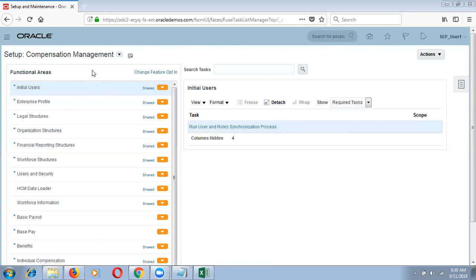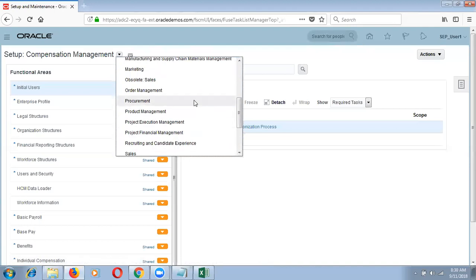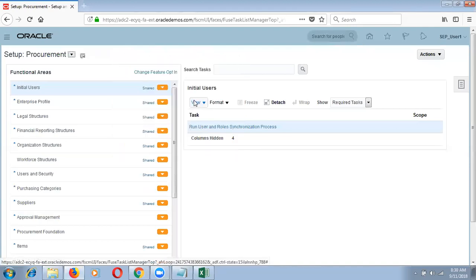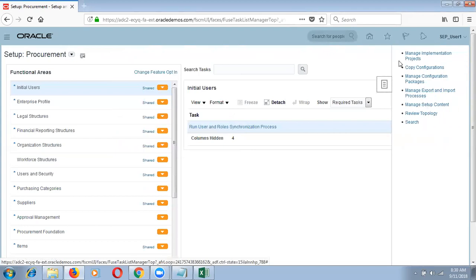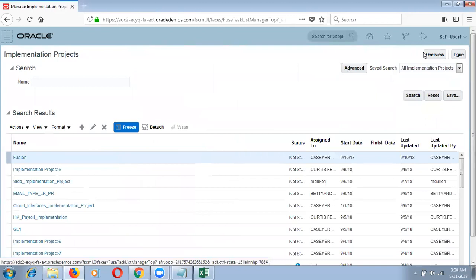So how to navigate? Place the cursor in any offering, compensation management or any offering. Just for easy reference, I'm going to navigate to the procurement offering. Here on the right side of the application, you can see the task icon. Click on this task icon. This task is related to application level, not for a specific offering level. Click on this task on the right side of the application. Click on manage implementation projects.